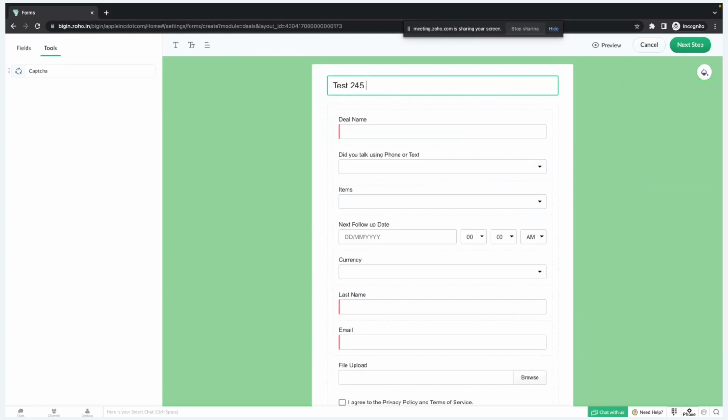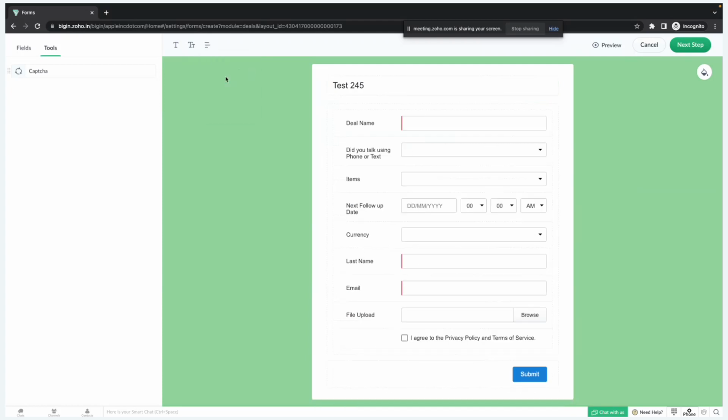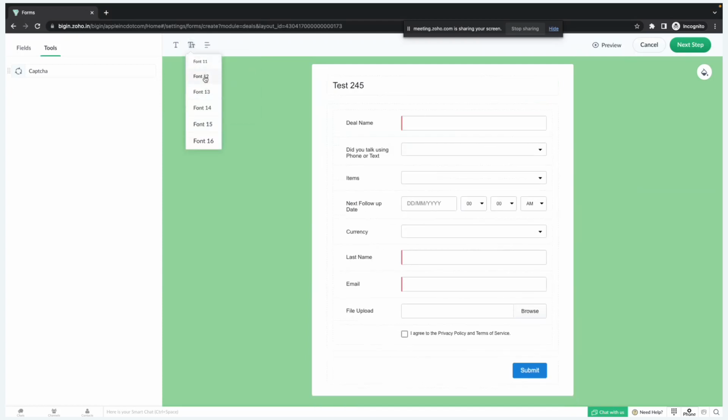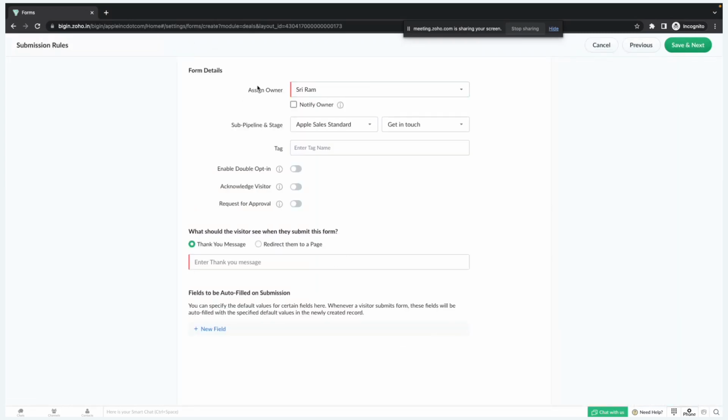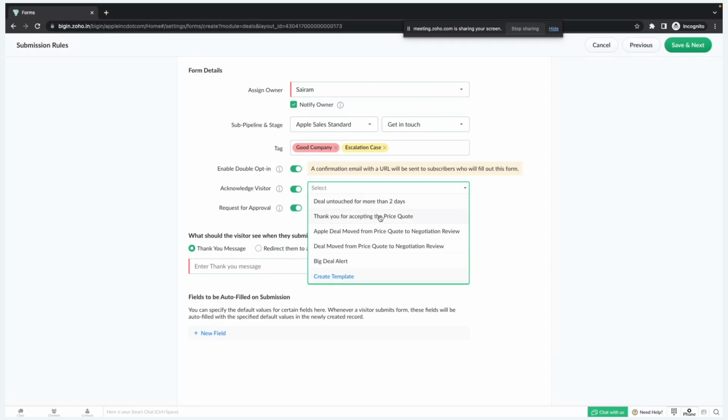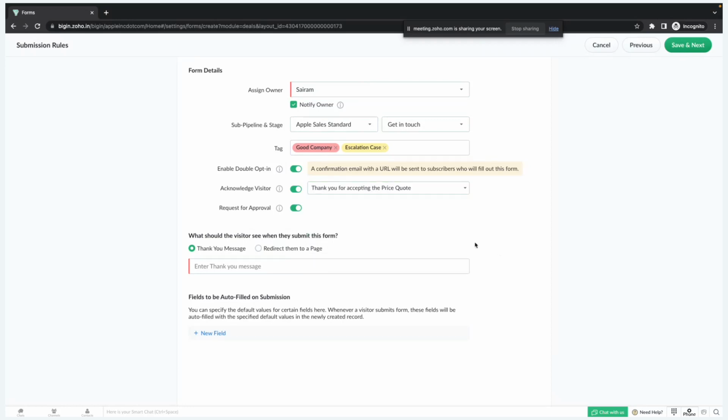Name is test, right? Align left. Font size is 12. Text is, let's say, Arial. Next step. So here you can decide a few options. Assign owner to any one particular owner. Notify owner. Here you can choose a pipeline and a stage. I'm going to select get in touch. Tag is, let's say, good company or creation case, something like that. Turn on these different options. Acknowledge visitor. You can type in a thank you message. Thank you.